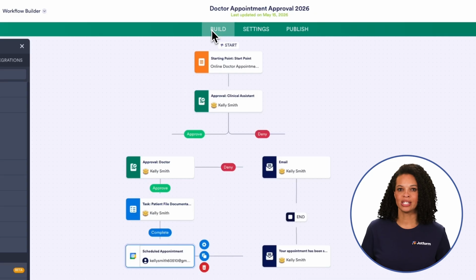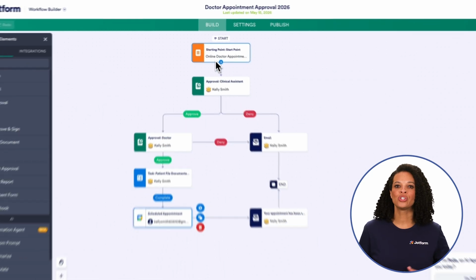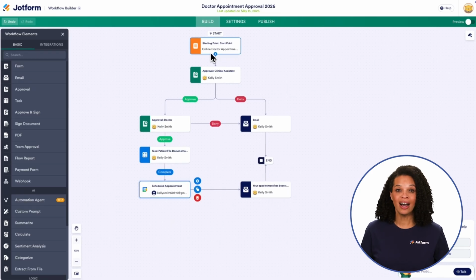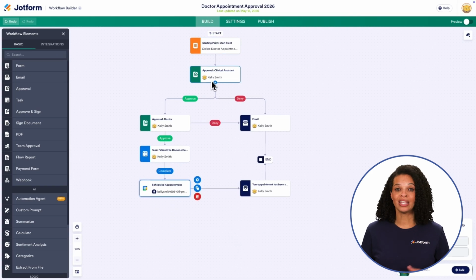Before making any changes, let's quickly understand how this template works. The workflow starts when a patient submits the online doctor appointment form. The request first goes to the clinical assistant for approval. If denied, an email notification is sent to the requester and the workflow ends. If approved, the request moves to the doctor for a second approval. The doctor reviews the appointment request. If denied, an email notification is sent to the requester and the workflow ends.